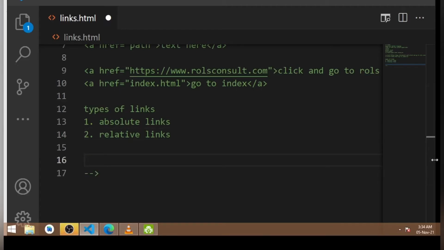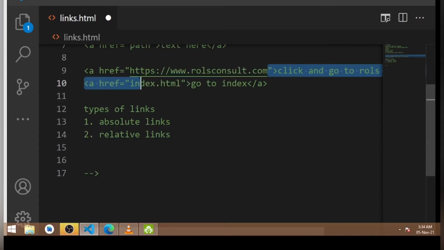What is an absolute link? Let me take an example here. The first link that we have here, www.roseconsult.com, is an absolute link. You get it? An absolute link basically is not part of the files that you have created, or the HTML files or web pages that you have created. It is an external file.